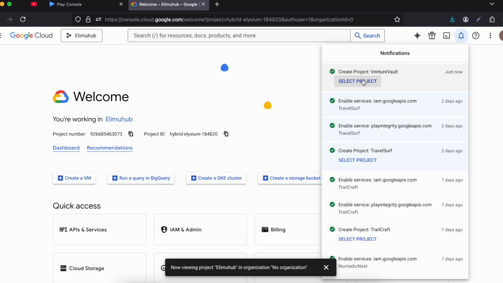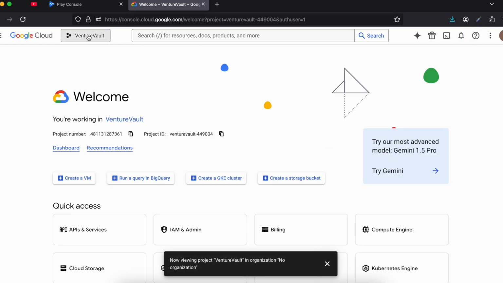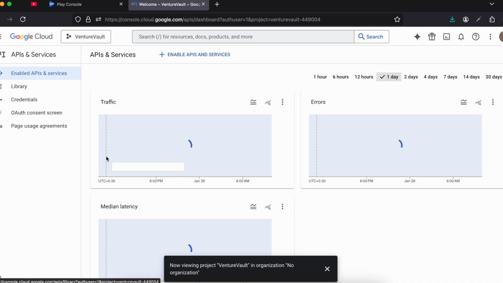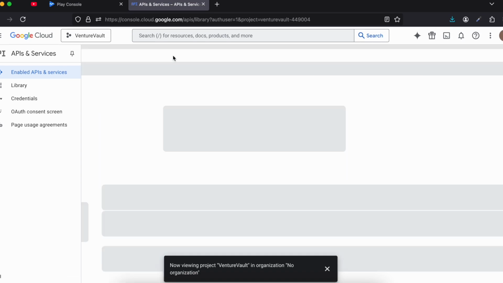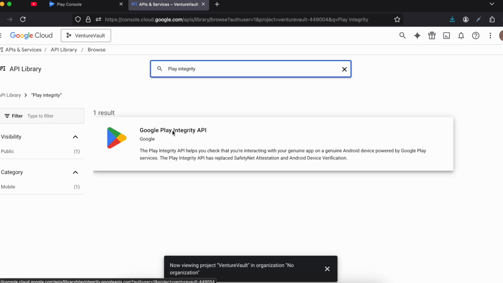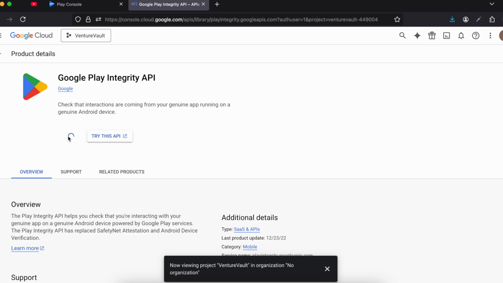So the project is created. I'll click on select project, and here you can see we have selected this. Inside our drop down, Venture Vault is selected. Then we'll click on APIs and services. Then let's just wait for this. Then click on enable APIs and services. Then here I will just search for Play Integrity. I'll click on this Google Play Integrity API. Then I'll click on enable.